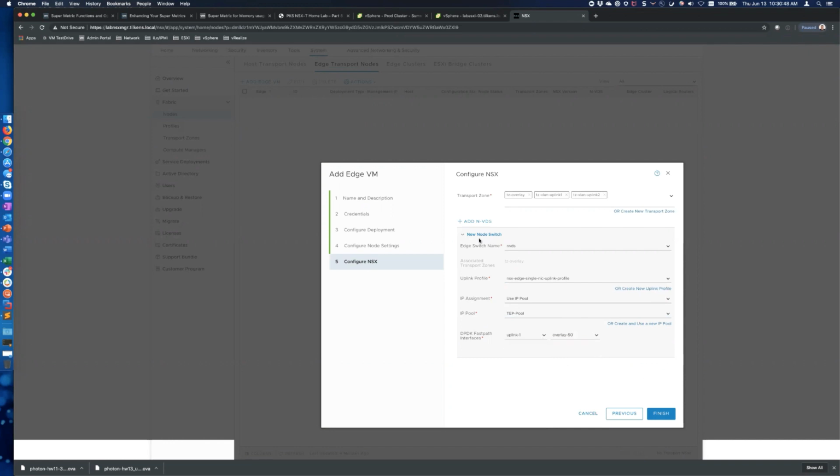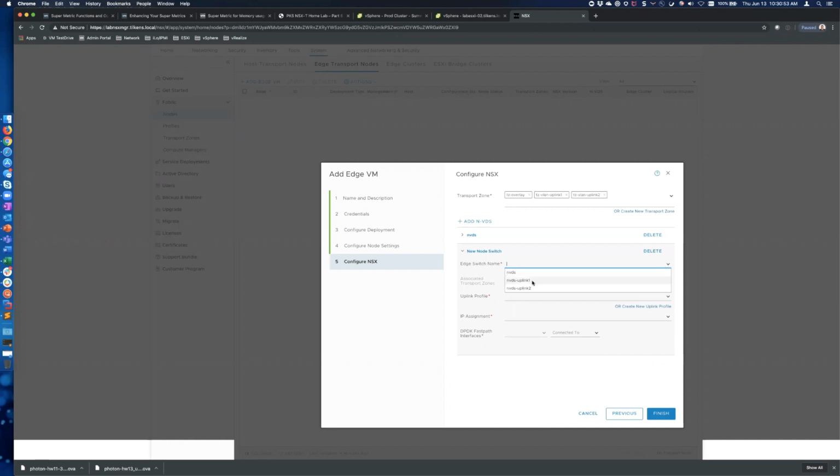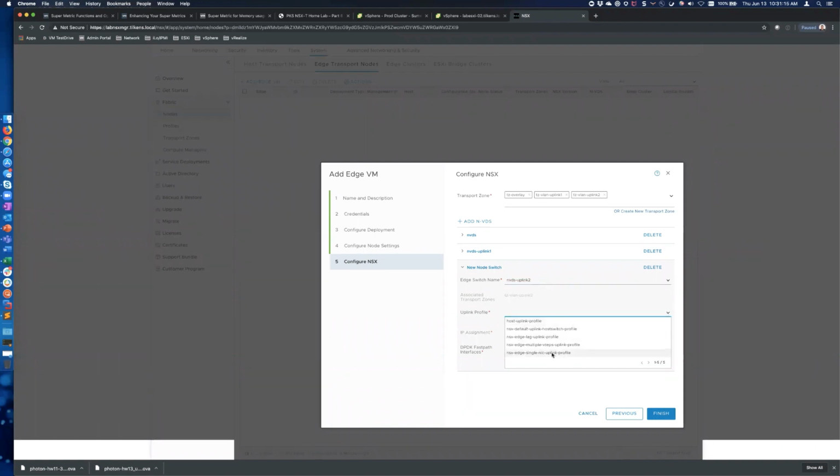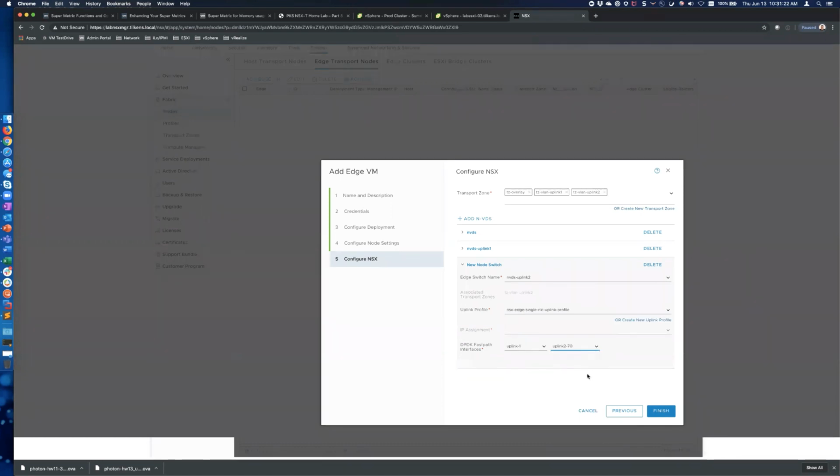And then we're going to click add another NVDS. This time we're going to use the uplink 1. And again, the same profile, the single NIC uplink profile. This doesn't require an IP address. And we're going to bind that to the uplink 1 port group. And then we're going to add one more. And we're going to do uplink 2. Same profile. Bind it to uplink 2 port group. And that's it. Anything I missed there, Aaron?